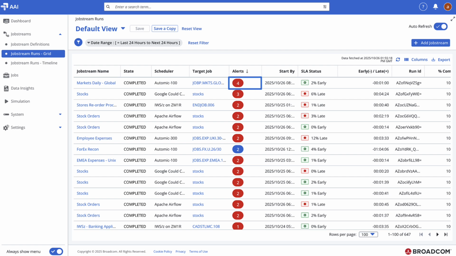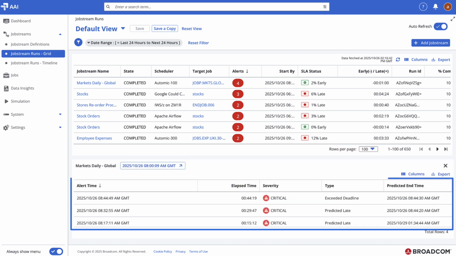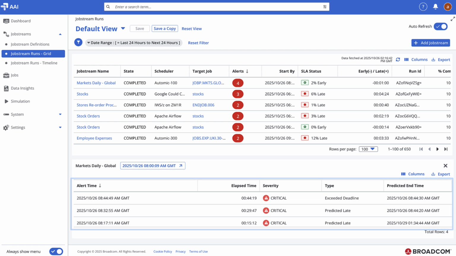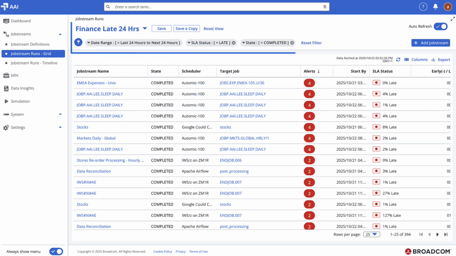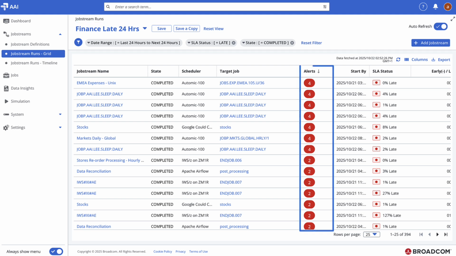In most places where alerts appear in AAI, the alert badges are also quick filters. When you click on an alert badge, a panel or dialog opens listing the alerts with details. From here, you can even open and investigate the Gantt chart for the specific job stream run for which the alerts were triggered. Since you can also save your own job stream run views, you can create views tailored to surface your most recent job stream runs with triggered alerts.